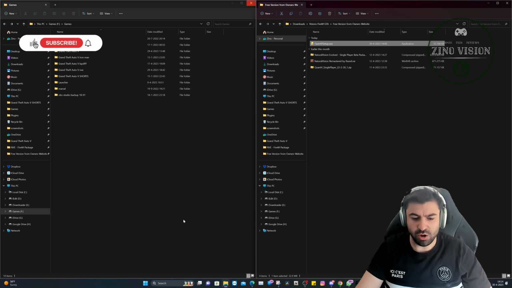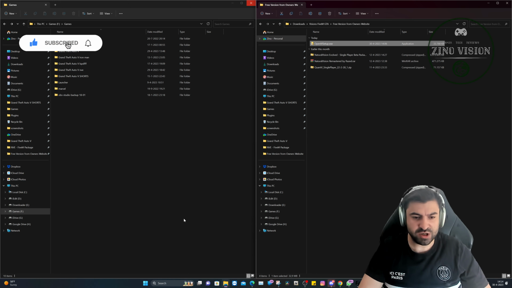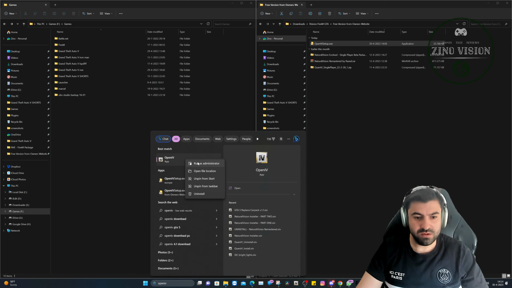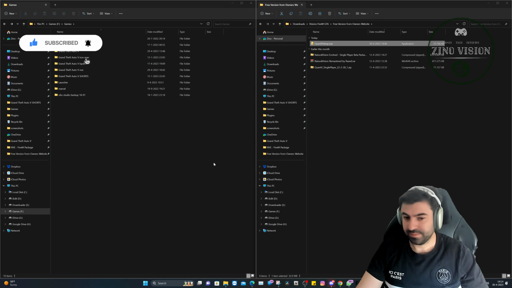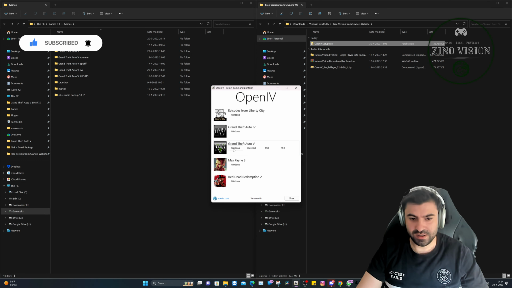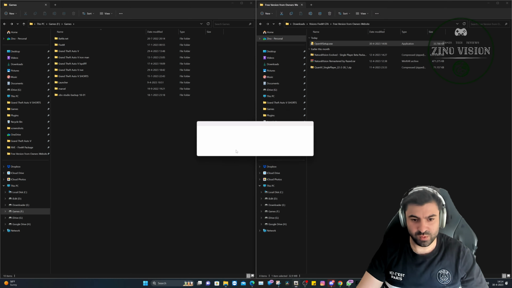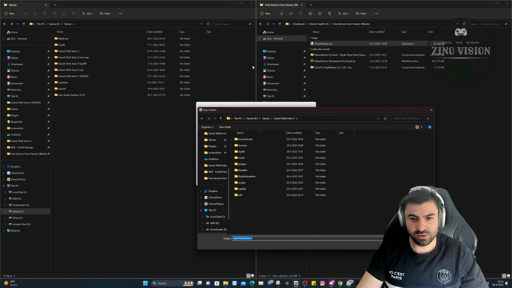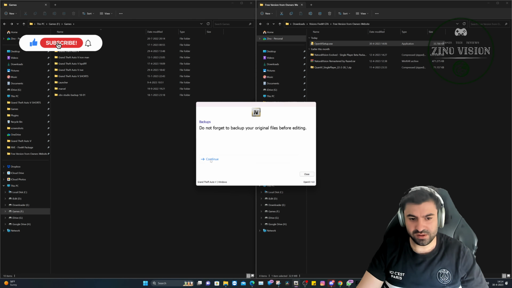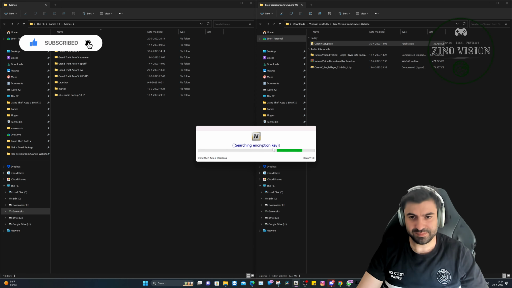So the second step is to open OpenIV, but with administration rights. Search for OpenIV in the search bar. Just like how I'm doing now, right click, run as administrator. Hit yes, and you will get the screen. We're going to hit Windows. It's going to ask you for the location, hit browse, and it will pop up the right location right away. Select folder, hit continue again.